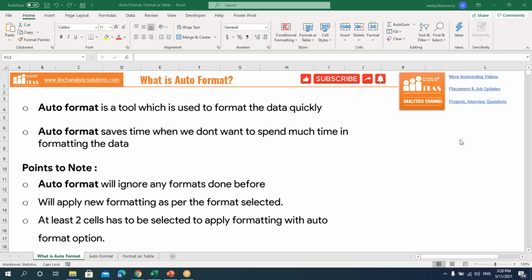In this video, let's learn about what is auto format, how to use this auto format and convert a range into table. First, let's understand what is this auto format and then we'll work on the exercises. Auto format is actually a tool which is used to format the data quickly and in a simple way. It actually saves the time when we don't want to spend much time on formatting the data.